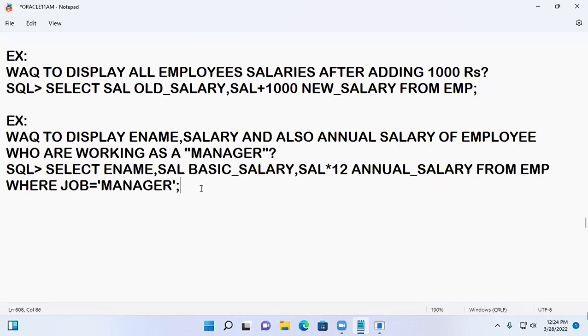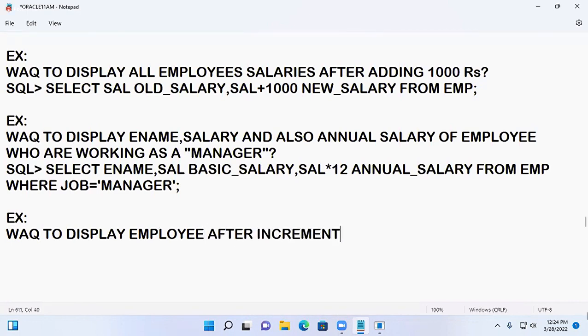Okay, right. In the next example, write a query to display employee salaries after increment of 10 percentage. After increment of 10 percentage.